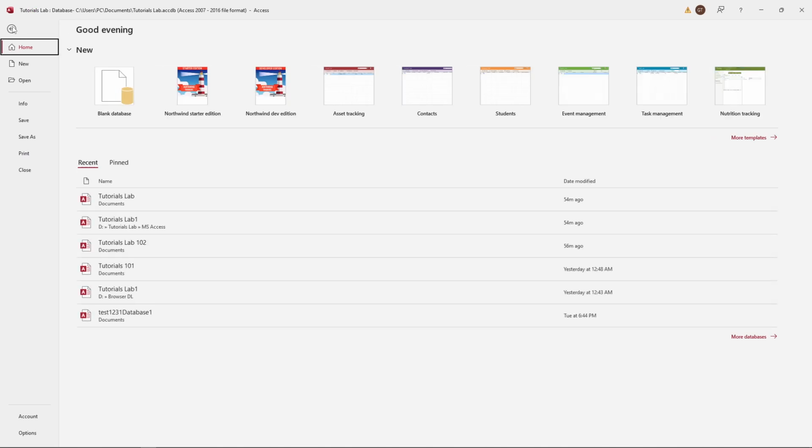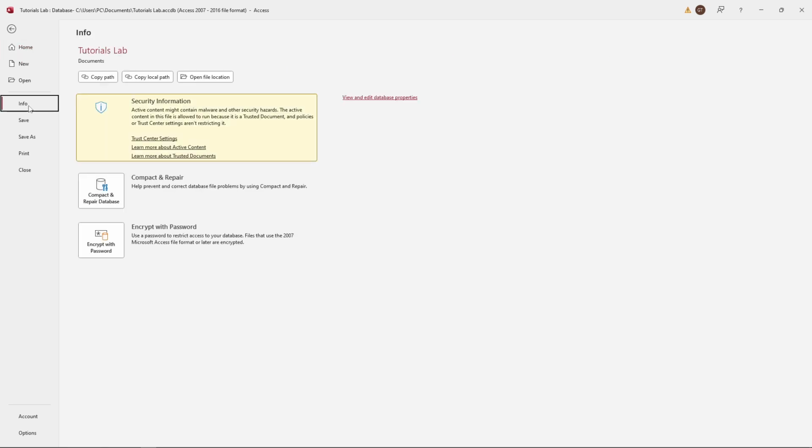This will open up a menu with various options for managing your database file. From this menu, locate and click on the Info option. The Info section is where Microsoft Access houses important file management features, including security and protection settings for your database. Under the Info section, the process becomes pretty straightforward. You'll see an option labeled Encrypt with Password. Click on this option to proceed.